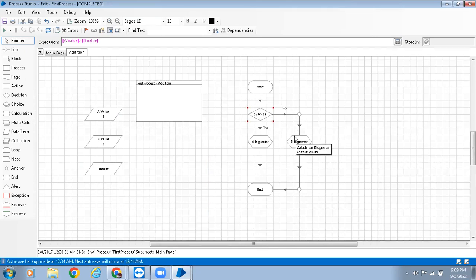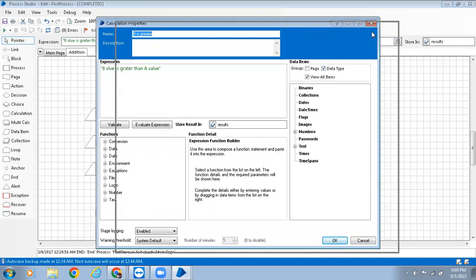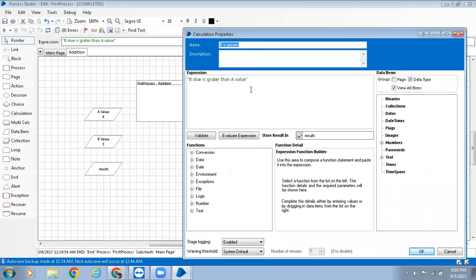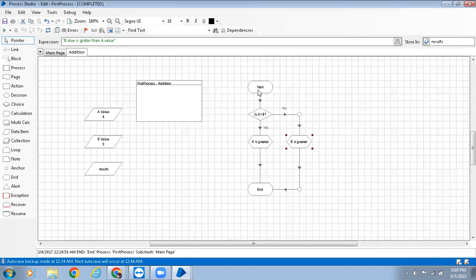If it is true, then it will take the yes path. Otherwise it will take the no path, and we are calculating over here, right? What we are doing is saying B value is greater than A. This is an expression, and we are storing it in results. So in results, it will display B value is greater than A. Just let me run this case, then you will understand clearly.